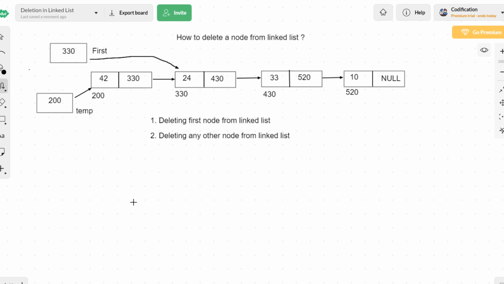Now what we will do, with the help of the temp pointer, we will be deallocating this memory. How? With the help of the free function that we have inside stdlib. Malloc and calloc are used to allocate memory. Realloc is used to reallocate the same memory. There is something called the free function, which is used to deallocate the memory.